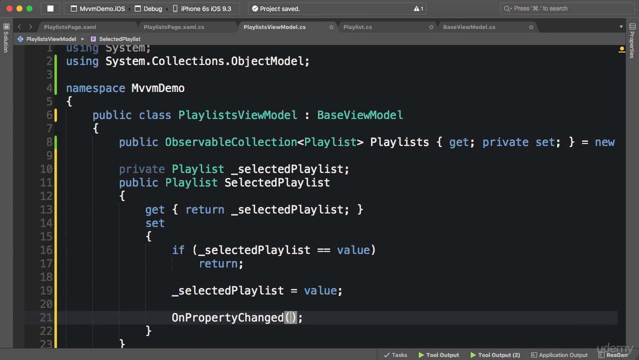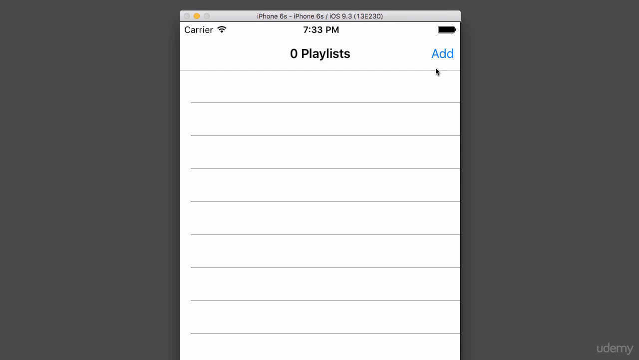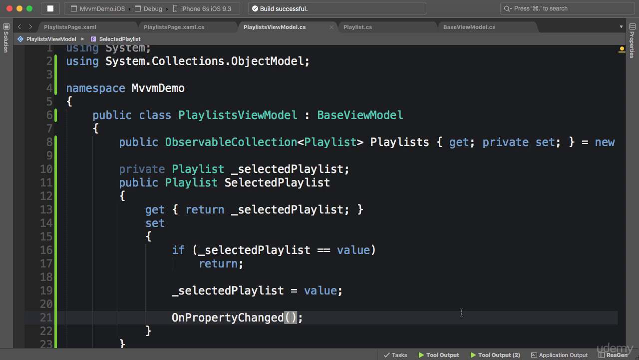Now, before we go any further, let's run the application and make sure the problem with selection is solved. So add a few playlists. Select. Beautiful. It's deselected. So everything is working. Let's go back to the code.